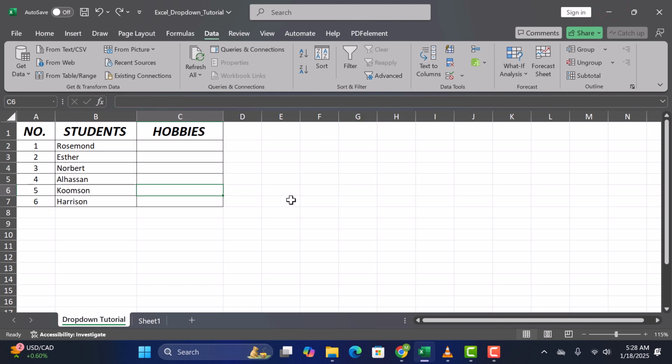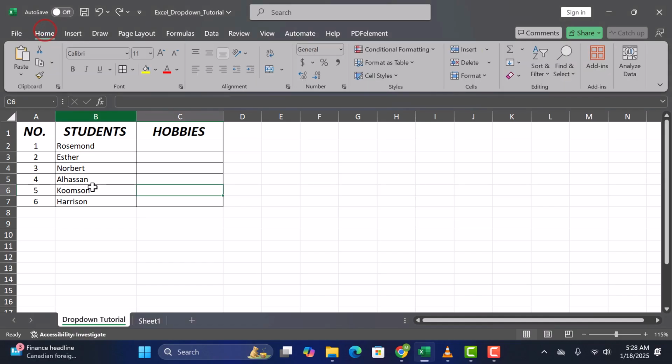Want to make your Excel sheets more efficient? Let's learn how to create a drop-down list. Step 1. Prepare your data.